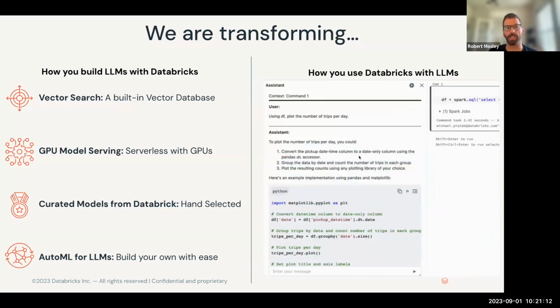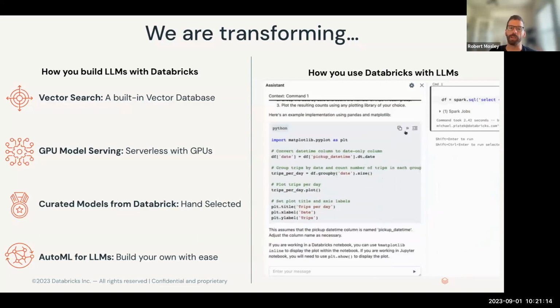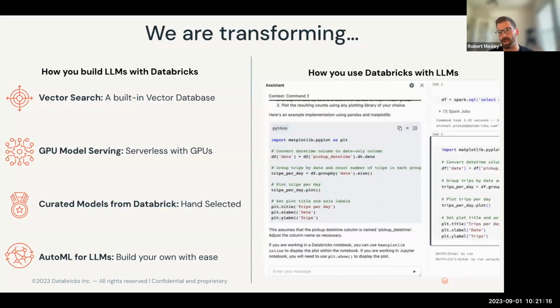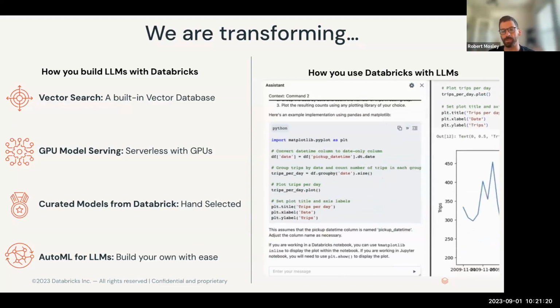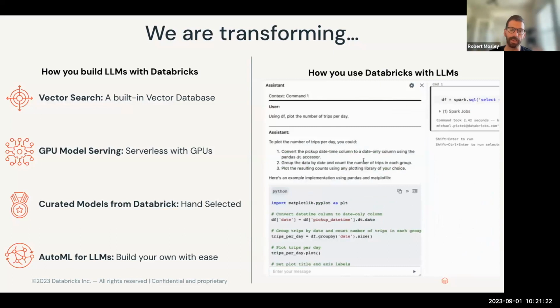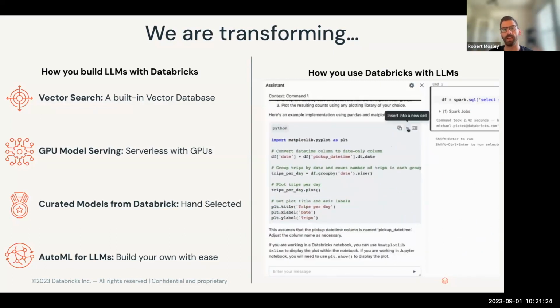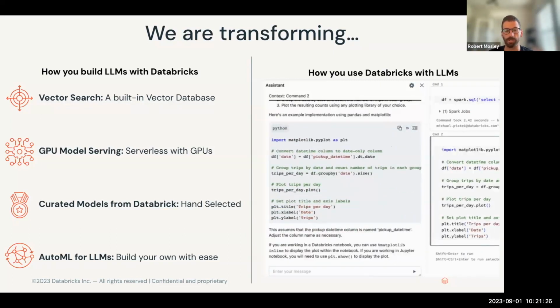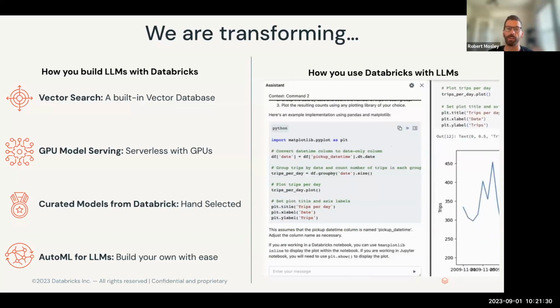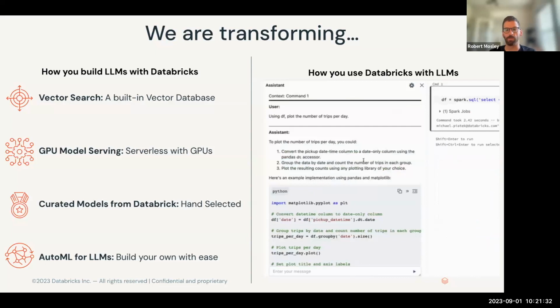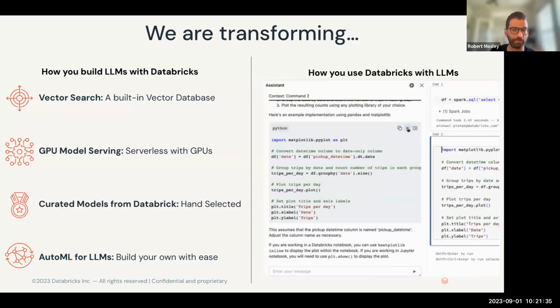So we're going to make it super easy with AutoML, just like you have it with some of your classical scikit-learn type models. Now you'll have it with your LLMs. You basically just point at the data that you want to fine tune on, and we'll help you fine tune a multitude of models that you can then evaluate and determine which one works best for your use case.